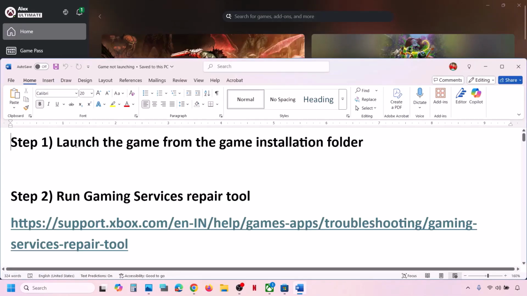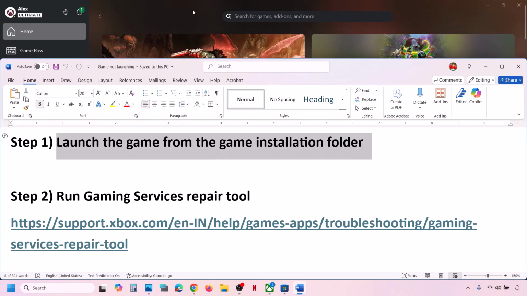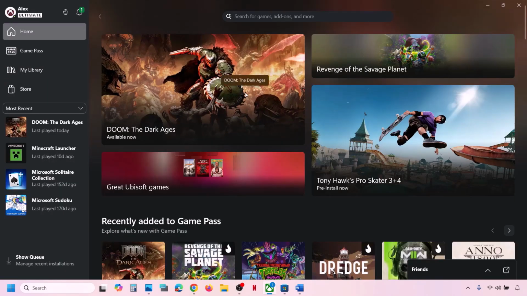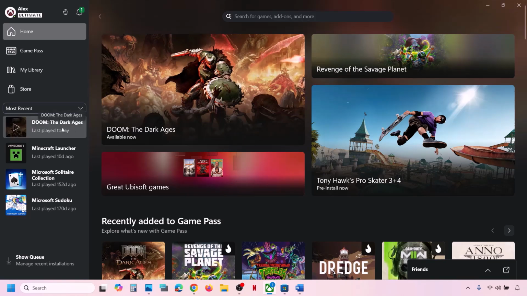Now the first step is to launch the game from the game installation folder. So whichever game is giving you the problem, try to launch that game from the game installation folder. This is just an example, so I'll show you with different games.